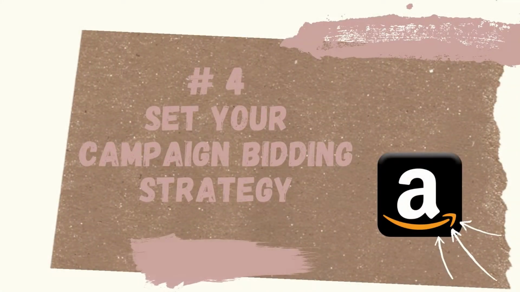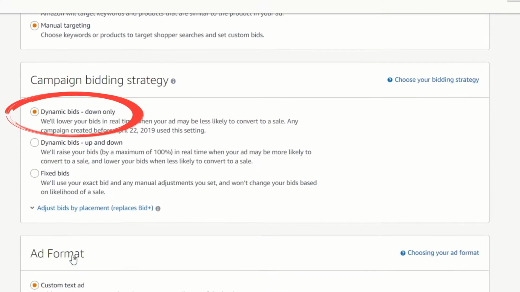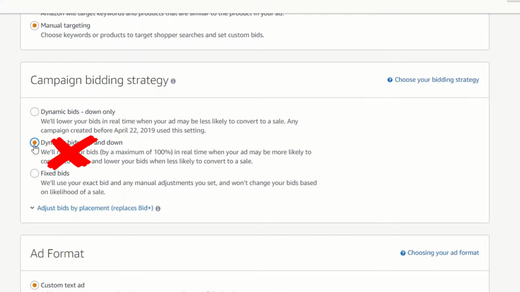Number 4, set your campaign bidding strategy. Always select dynamic bid down only, as opposed to up and down, which can double your bid. Fixed bids can also have drawbacks because you'll always only pay 39 cents. But I can win a bid at a lower price and pay less than my 39-cent bid, which has often proven to be the case for me.